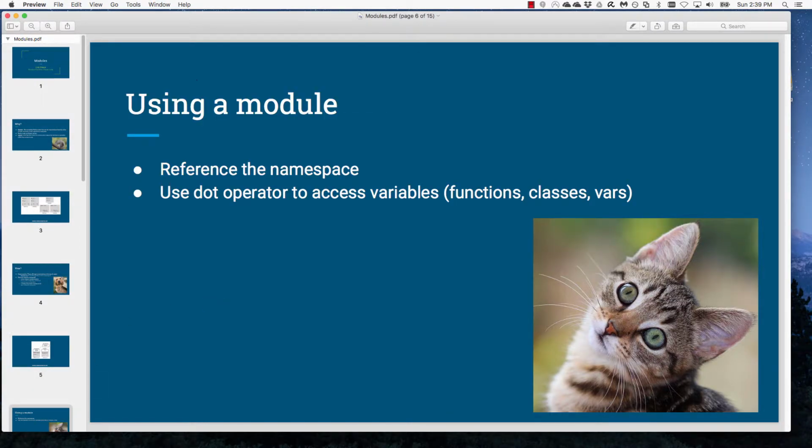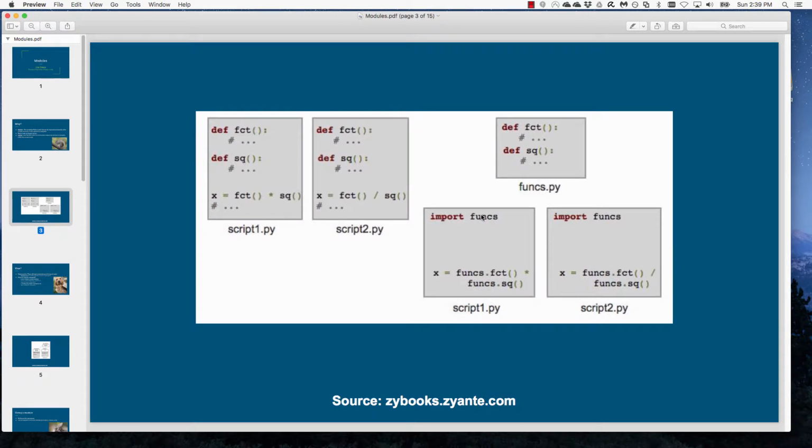Alright, so when we want to use a module, we just reference that namespace. So whenever we import something, like import funcs, we call that a namespace, and then we can reference things that belong to that namespace by referring to the namespace and using the dot operator to access the functions inside of it.